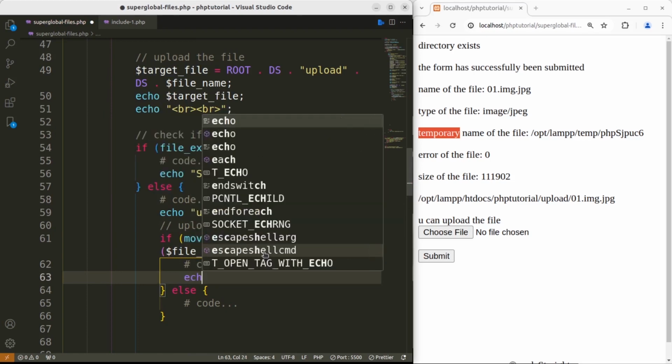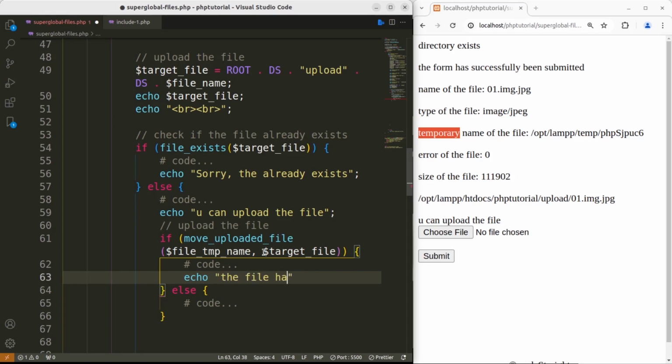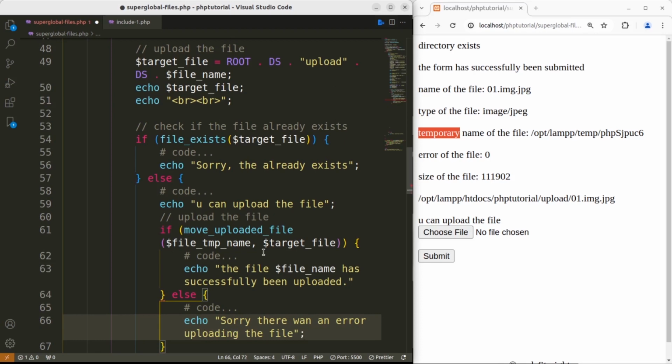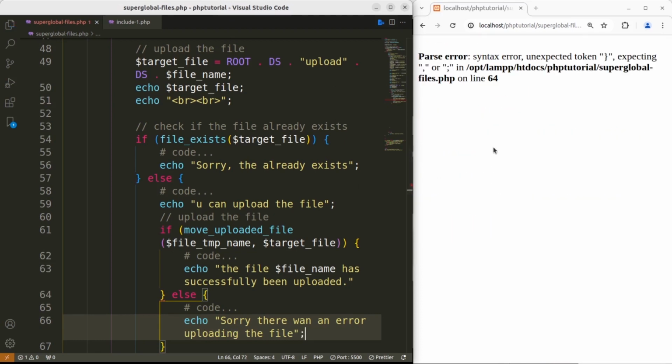And once that uploads the file, let's echo the file has, and also concatenate the name of the file, which is right here, or simply $file_name. Let's cut that from here, otherwise it does not trigger the suggestion box. Let's cut that from here, paste that in here. The name of the file has successfully been uploaded. Otherwise, you would like to echo, sorry, there was an error uploading the file. Hit save, and we get an error here on line number 64 because we did not add semicolon.